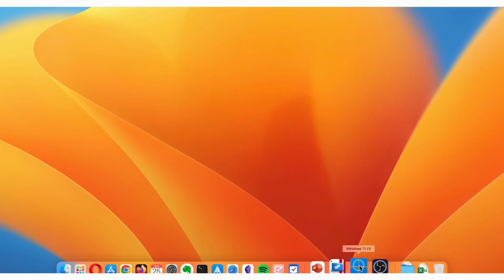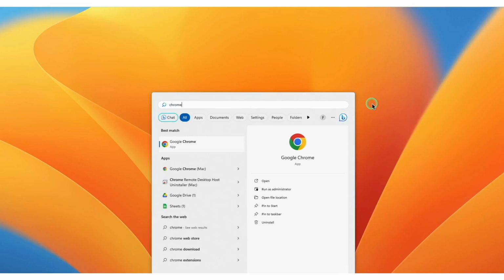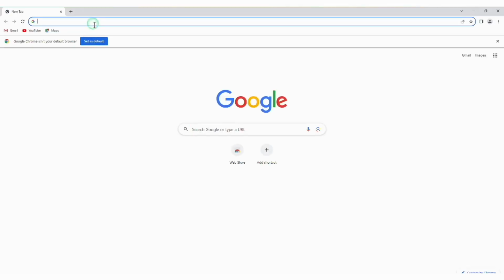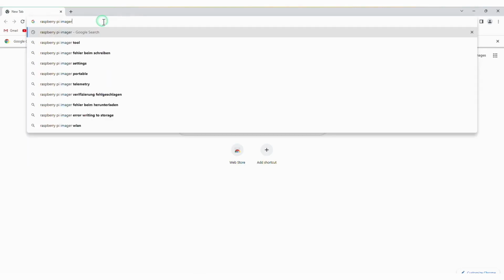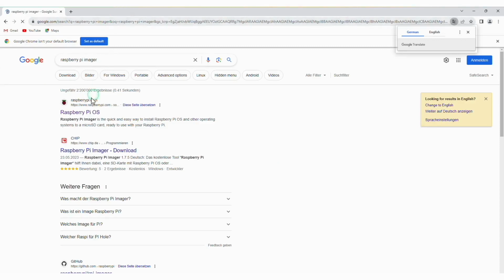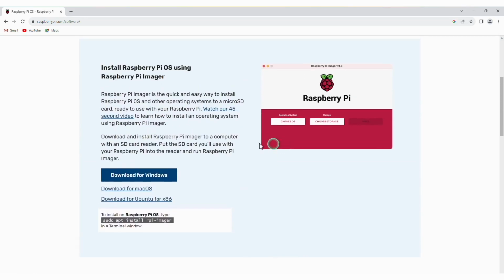So first you have to open your browser. It could be Chrome, it could be Edge, it could be Firefox. I'm going to open Chrome. You type in Raspberry Pi Imager as it is here. Generally it will be one of the first results. So I have Raspberry Pi OS. Click on it and you have this download for Windows.